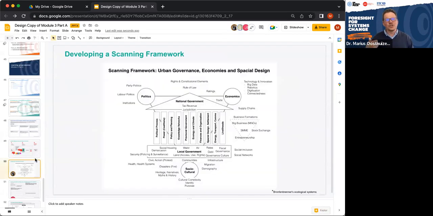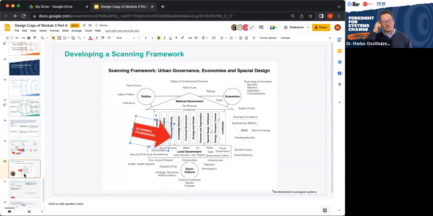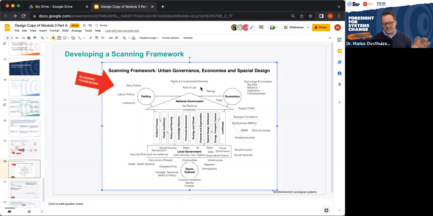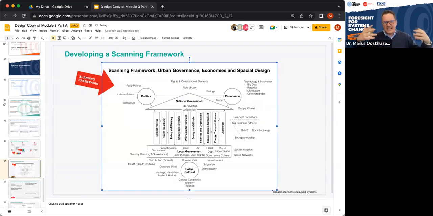What I'd like to do is show you an example of a scanning framework, and then talk to you about the process we followed in developing it. So this is an example of a scanning framework. For a second, I'm going to delete it and give you a blank page, because in your foresight experiment, you might want to develop your own scanning framework that's completely unique and specific to your experiment. So what could a scanning framework look like?